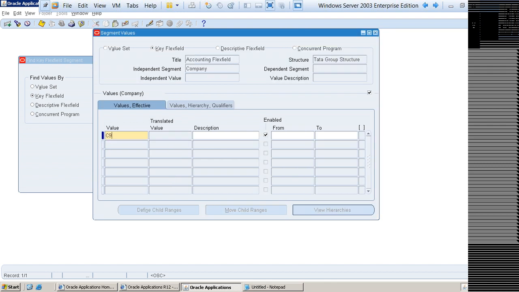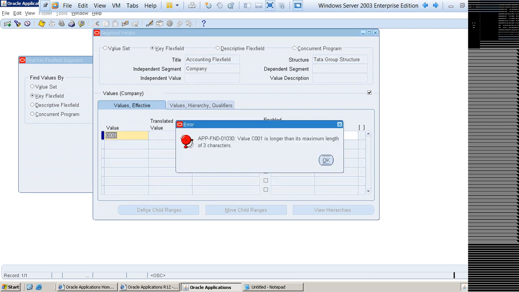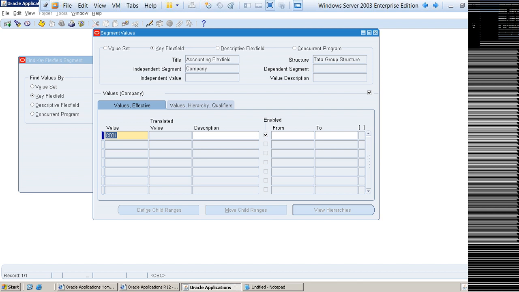For company, I am going to type C001. Will it take or not? No. Why? Because the length is 3. The value C001 is longer than the maximum length of 3 characters. In the value set we gave it, but why is it firing here? Because the value set is assigned to the segment, and the segment will behave as per the value set. Can I give 001? Yes.